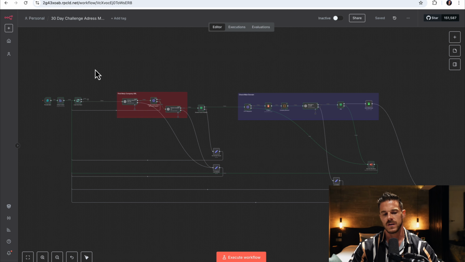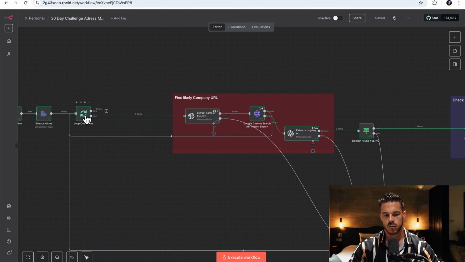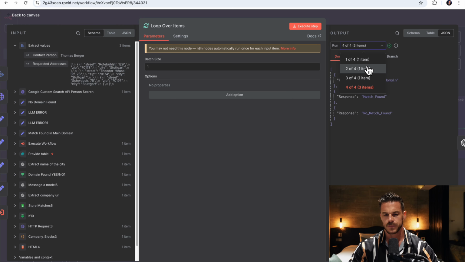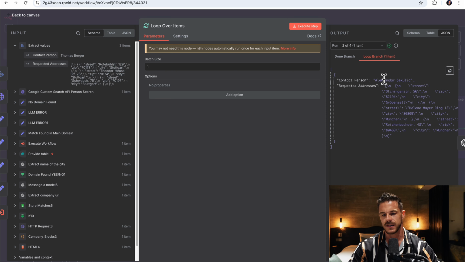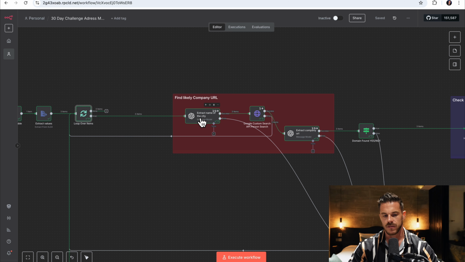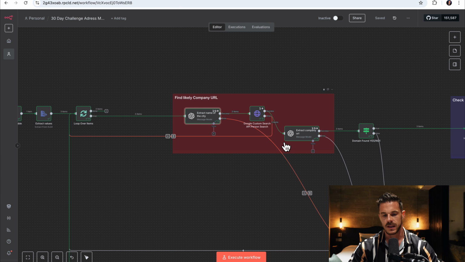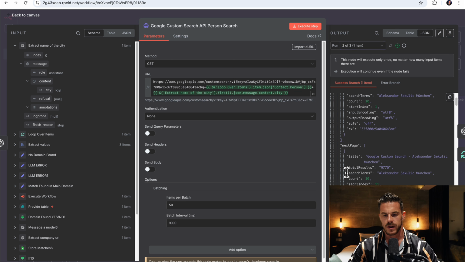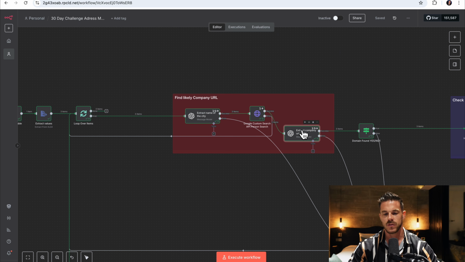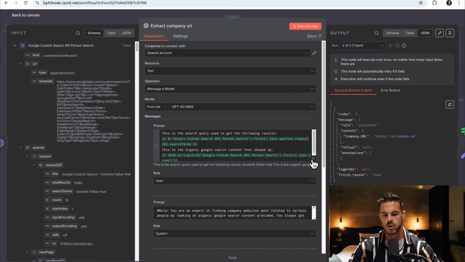When we go to the main workflow and we go here to the second iteration of the loop, we see that in the second iteration it was my friend's turn where we checked for these addresses. And then when we look at the first LLM element, and also here the second iteration, we see that the LLM discovered that all these requested office spaces were out of Munich. And then in the next step, also in the second iteration, when we go to search terms, we see we searched for Alexander Sekulic and München. So this is already correct. And then in the next step, we used another LLM, also here the second execution.